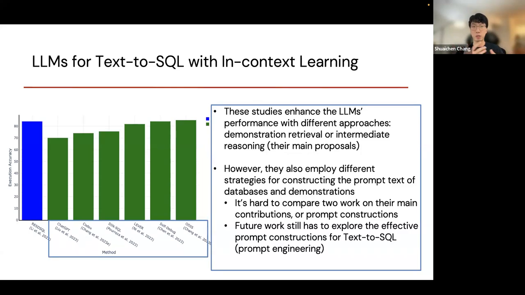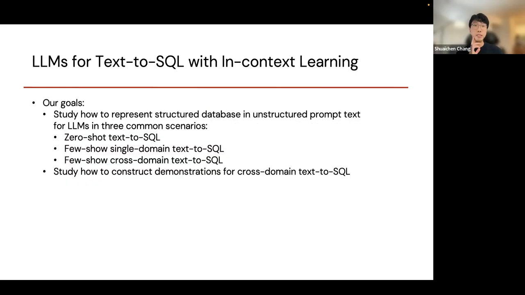Because we know the large models are trained for predicting the next word. So they only accept a sequential input instead of a structured input. So even though a lot of work focused on the first part, the second part is under-studied: how to basically convert the structured database into unstructured text. Okay, got it. Thanks. So this is our focus in this paper.